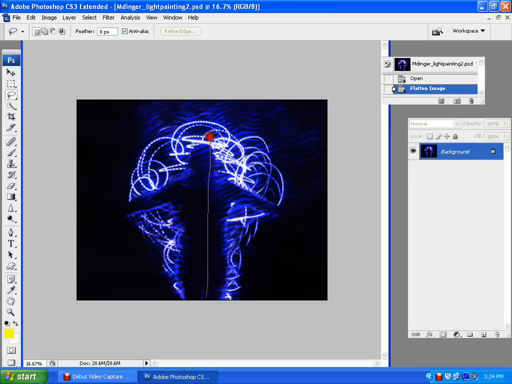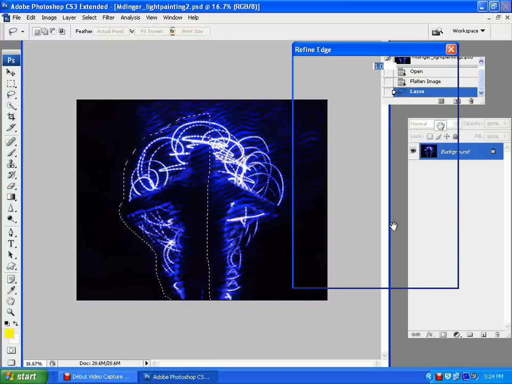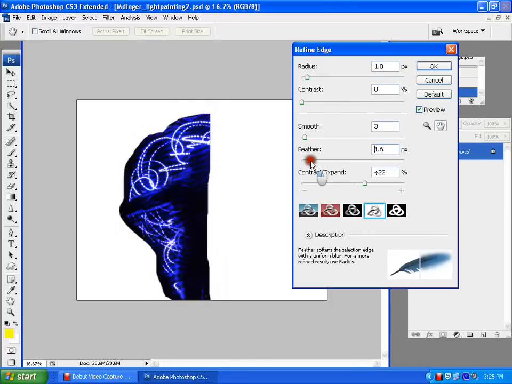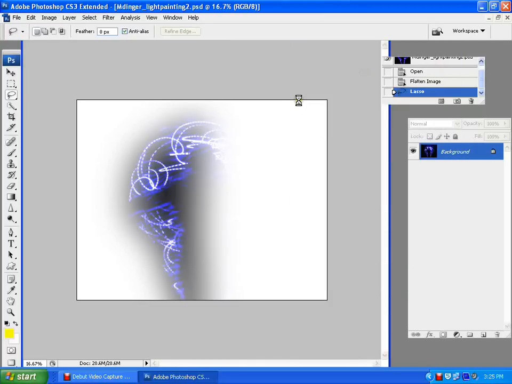So I'm just going to go halfway through with my little lasso tool. I'm going to go around the edge here with my lasso tool. And then I'm going to come over here to Refine Edge. And I'm going to feather it out. I don't want it crisp. I want it nice and feathered. And then I'm going to say OK. And I'm just going to select half of the body.